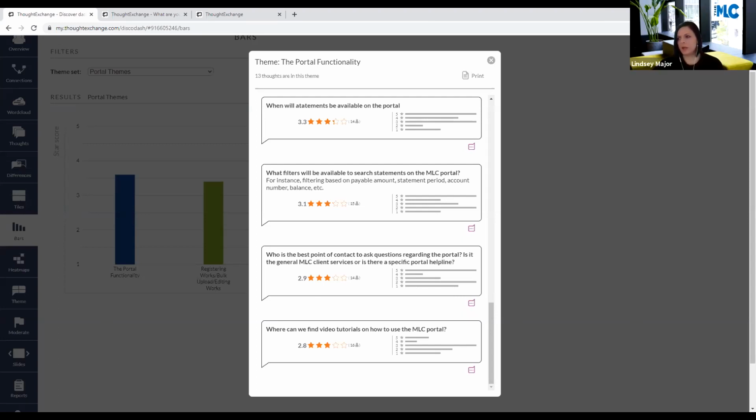Who is the best point of contact to ask questions regarding the portal? Is it the general MLC client services, or is there a specific portal helpline? It is the support team. We can probably drop the contact us form. You can call us. There's a chat within the portal. But yeah, if you have any questions about the portal, how to navigate it, how to make changes, that MLC support team is your go-to team.